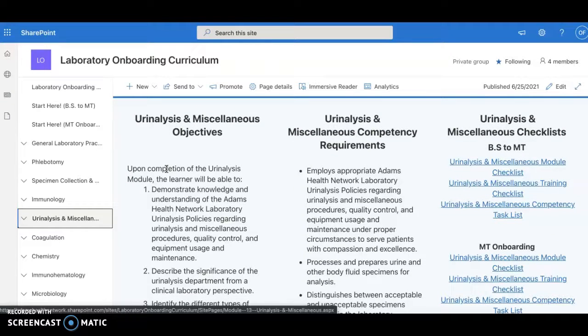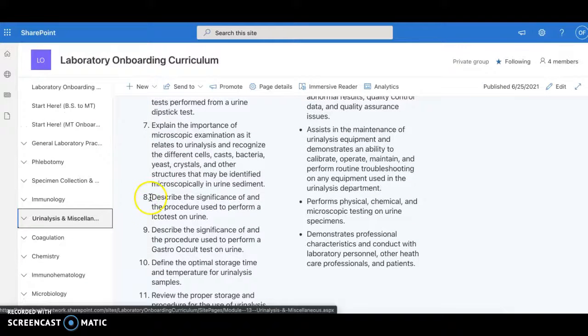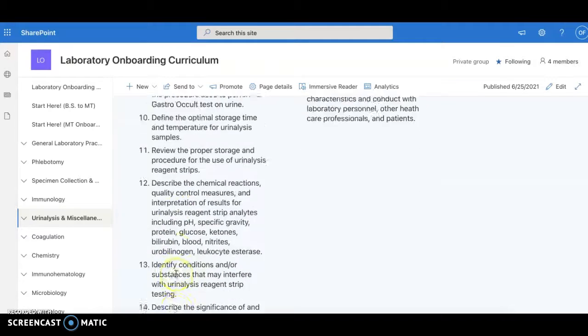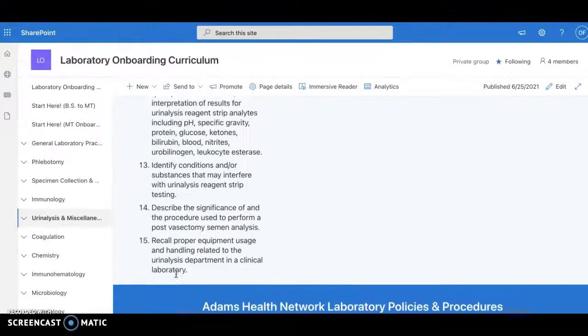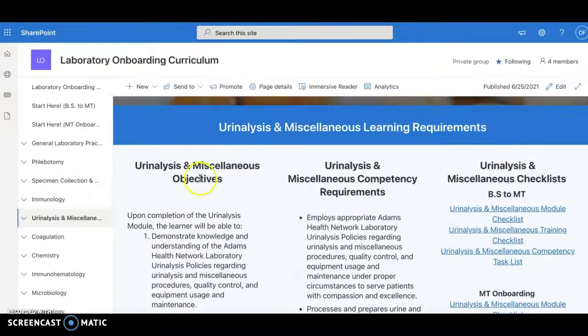Additionally, I think it's important that once you have completed a module, you go through and review these. You come up, for example, at this urinalysis and miscellaneous module, you say, yes, I can describe the significance of and the procedure used to perform an ictotest on urine. And if you can't do that, if you get to one, you can't define the optimal storage time and temperature for urinalysis samples, you can scroll down here and find that video or the document talking about that, and you can refresh yourself on that. I think it's important to do that as a way to self-reflect on what you have learned and what you still need to learn.